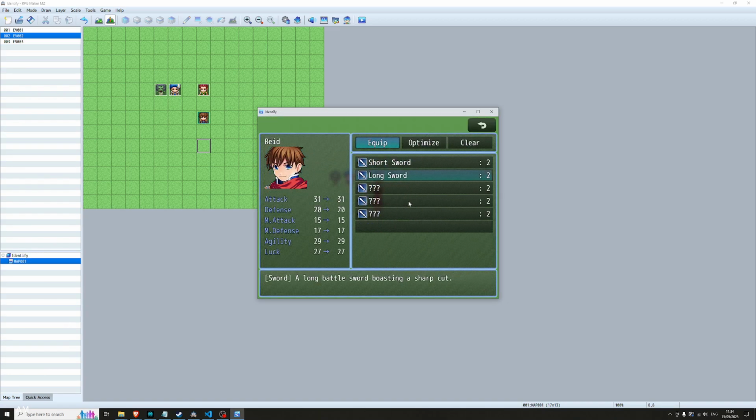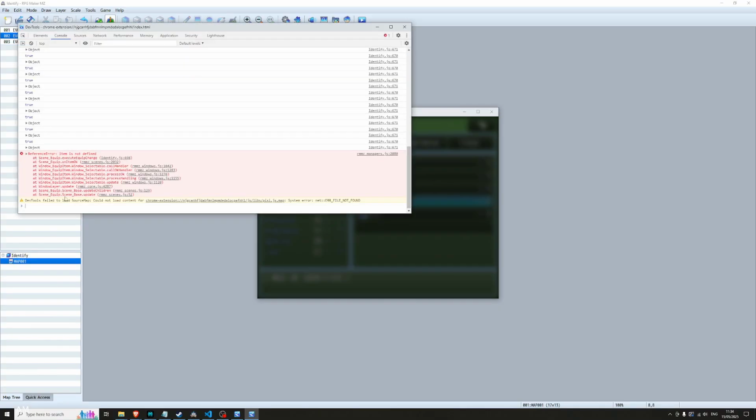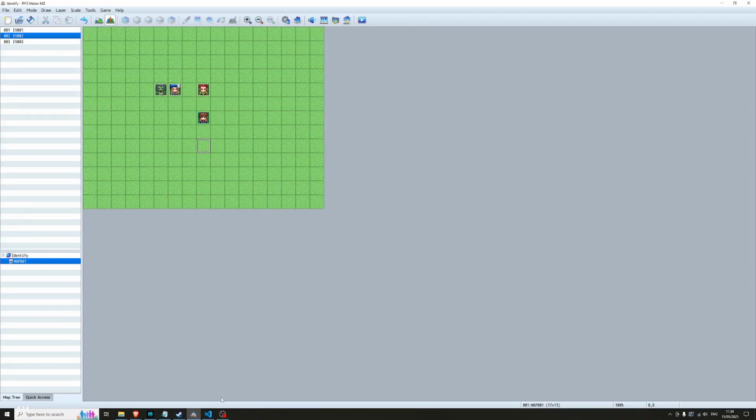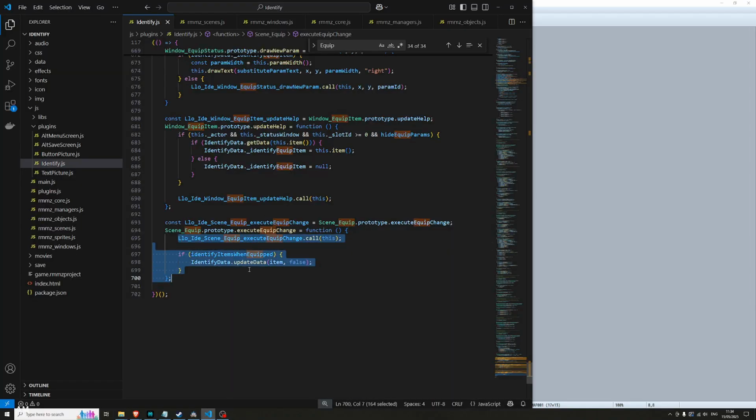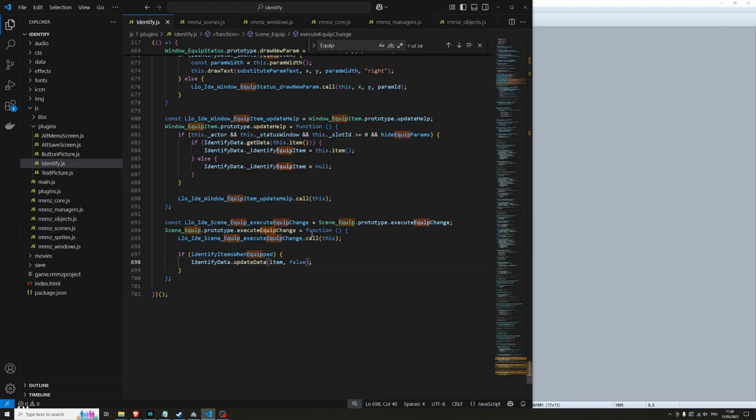So let's see, we'll equip the... Oh, item is not defined. Oh, I see. It's because item is a variable in a different function. You see, it gets the item here, but then this is technically running a different function. We can't just use that here. So I will grab the item like this and then just pop that in there.